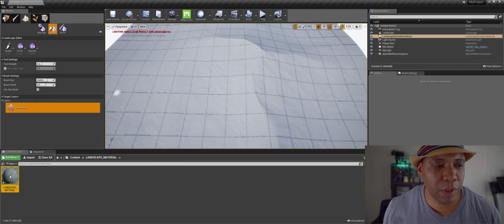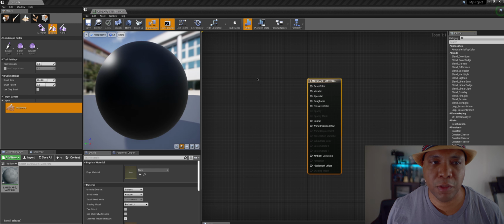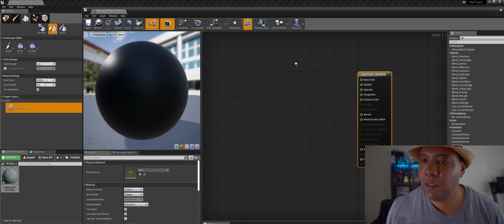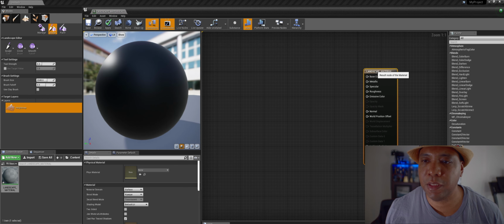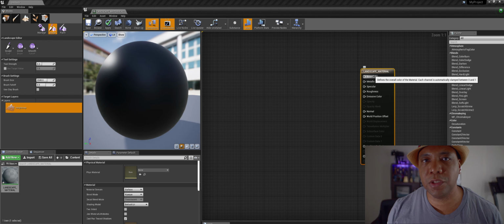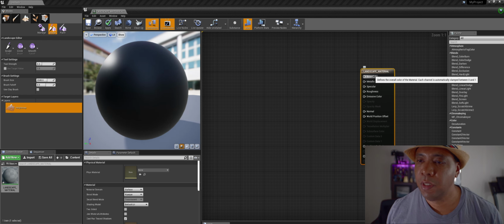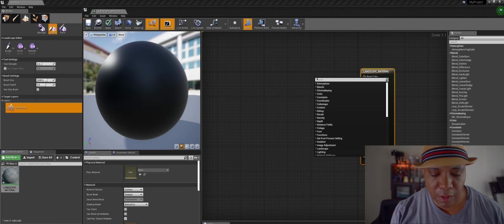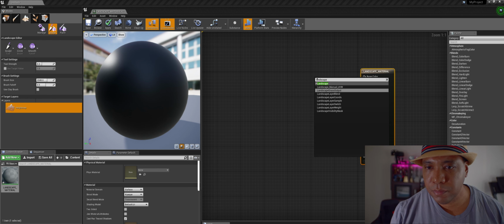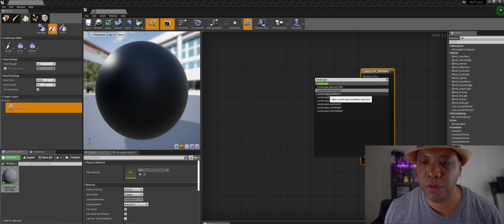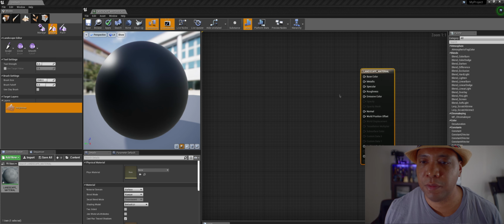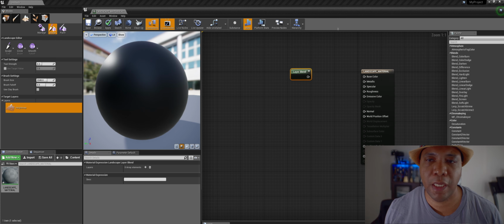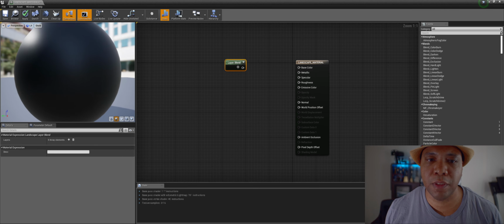Okay, so now I'm going to double click on this, and this brings us into node land. And so now I have my landscape node over here, and we want to start connecting our materials to there. And so first I want to right click in this grid area, just type in landscape, and I want to come down to landscape layer blend.